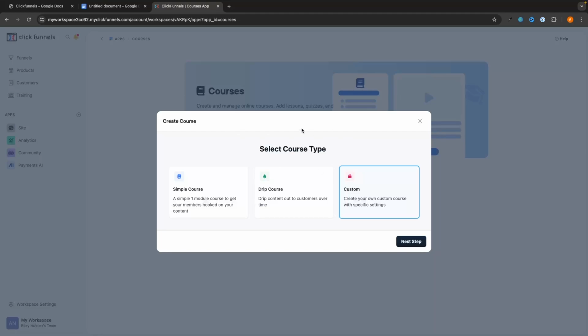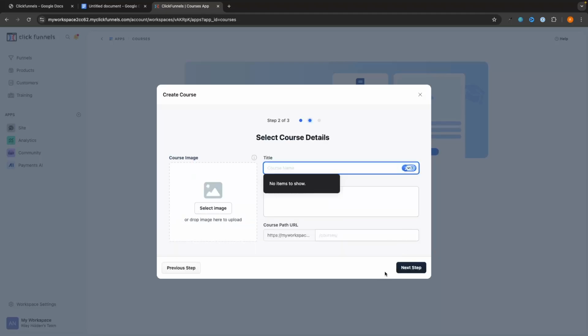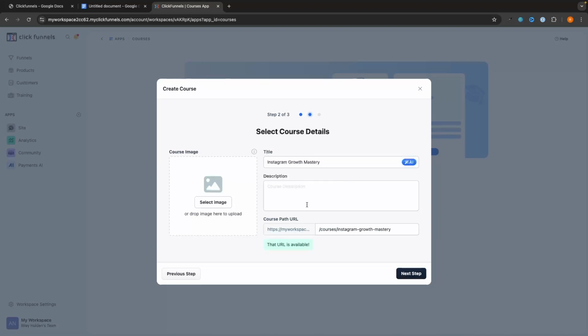When creating a course, it's going to ask for the course type. And we have a simple course, so a simple one module course. We have a drip course to drip content out to customers. I don't really like any of these, and I prefer to go with custom. So we just set that up right there. And from here, it's now going to ask us for the course details. So I'm just going to call this Instagram Growth Mastery.